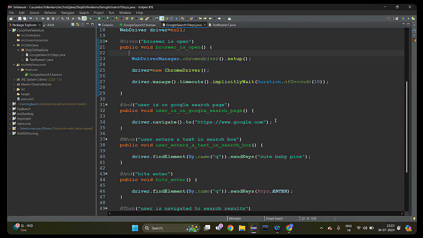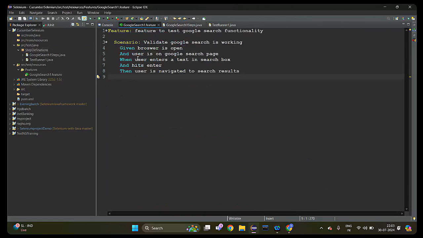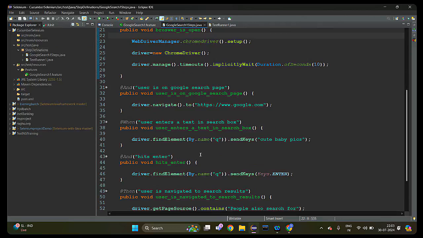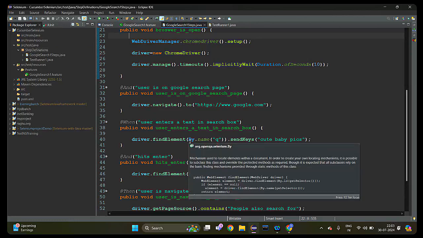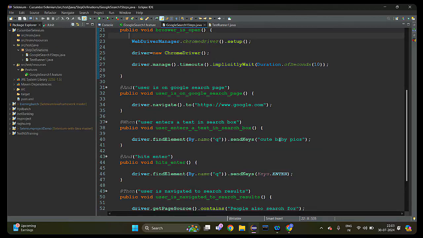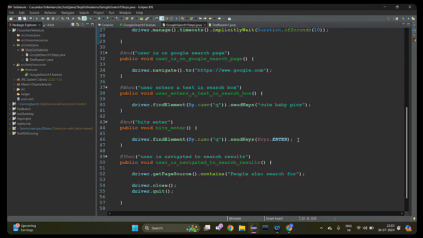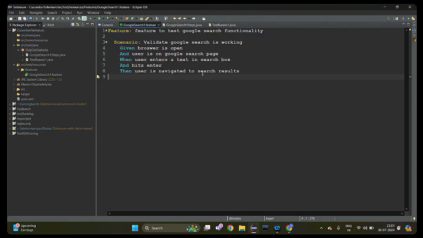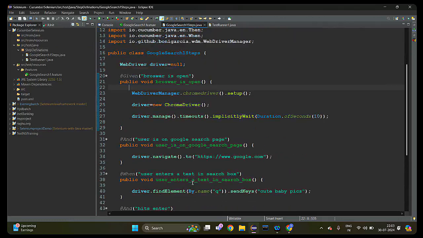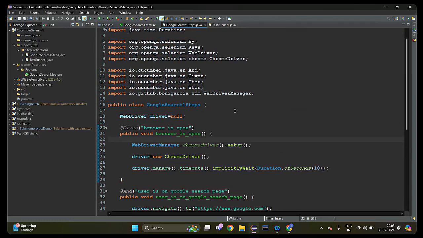He has already entered into that way. Now, what is the third step? User enters a text in a search box, right? In this step, the user enters into the text box, and entering text means we need to identify that web element, and we are sending keys. And after that, the user hits the enter button. So after entering the data in the text area, the user clicks on enter, and finally what will happen? The user is navigated to the search results, right? So that is what we got.